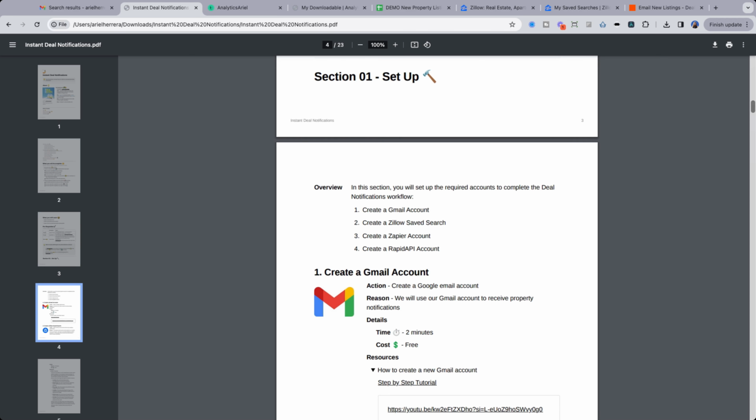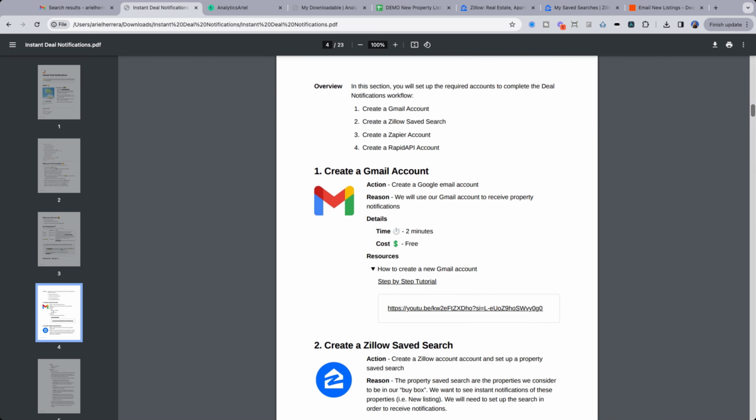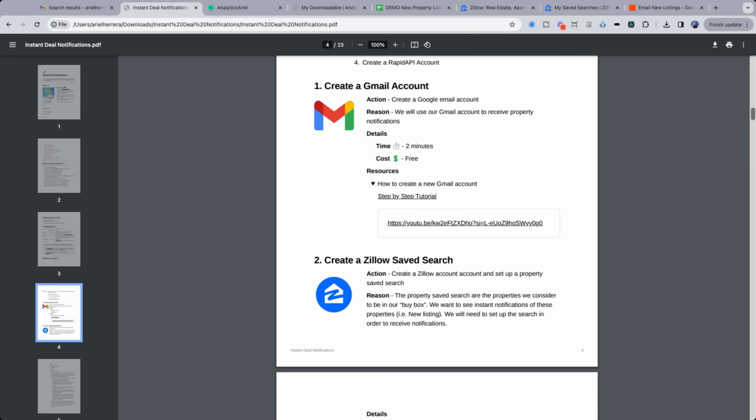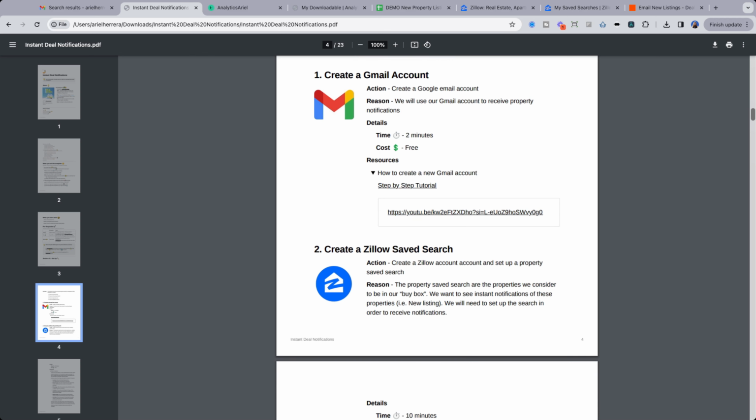To set up, there are 4 things you need to do, which is create a Gmail account, a Zillow Save Search, a Zapier account, and a Rapid API account. We are going to use this to receive property notifications. It also pairs really well with Zapier as well as other automation tools.